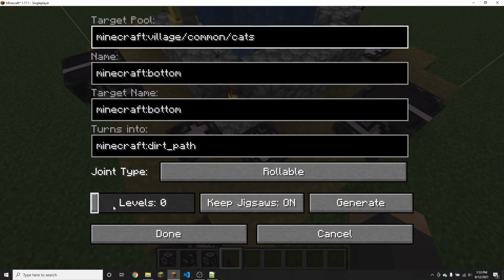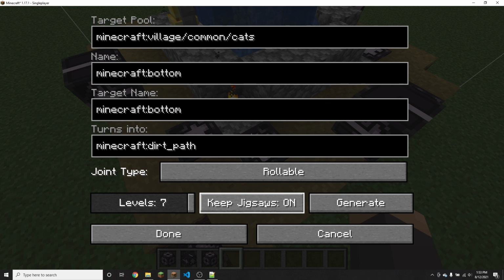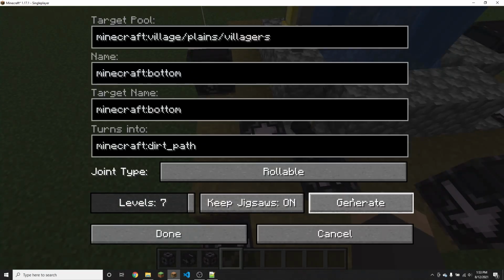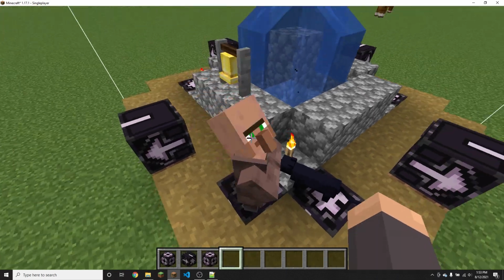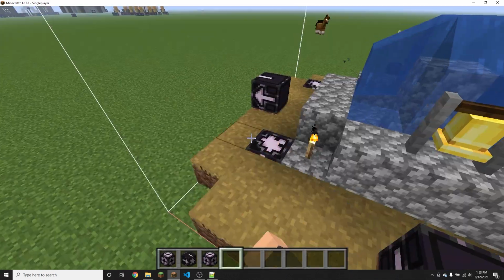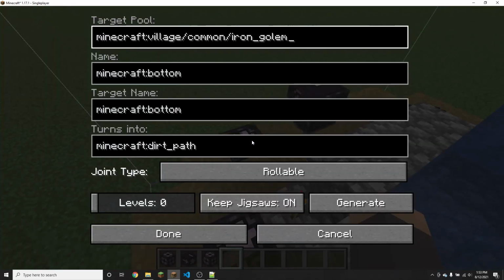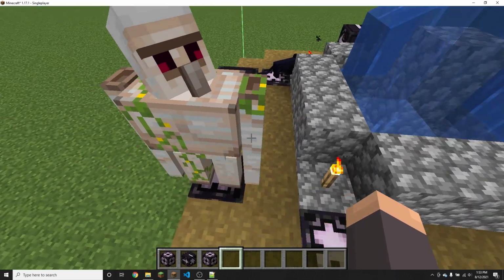So this will generate a cat if I set it to 7, and to keep jigsaws off, it'll just spawn a cat there, and this one will spawn a villager, keep jigsaws off. I think one of these spawns an iron golem. Where's the iron golem one? Yeah, this one spawns an iron golem. So I'm going to generate the iron golem.